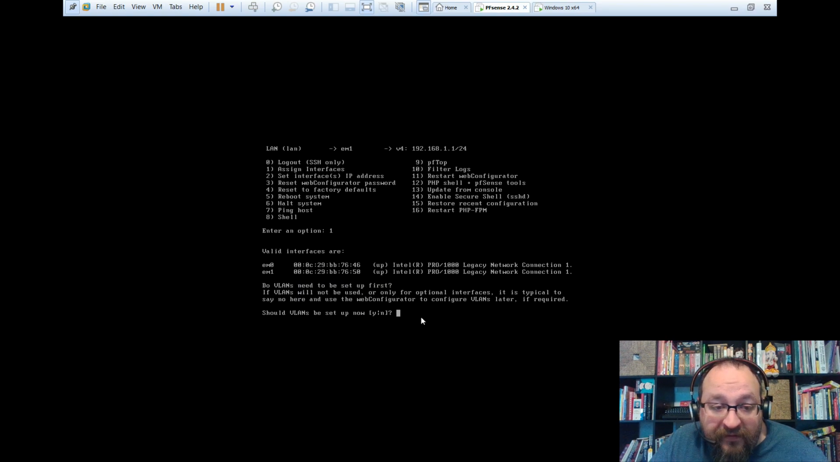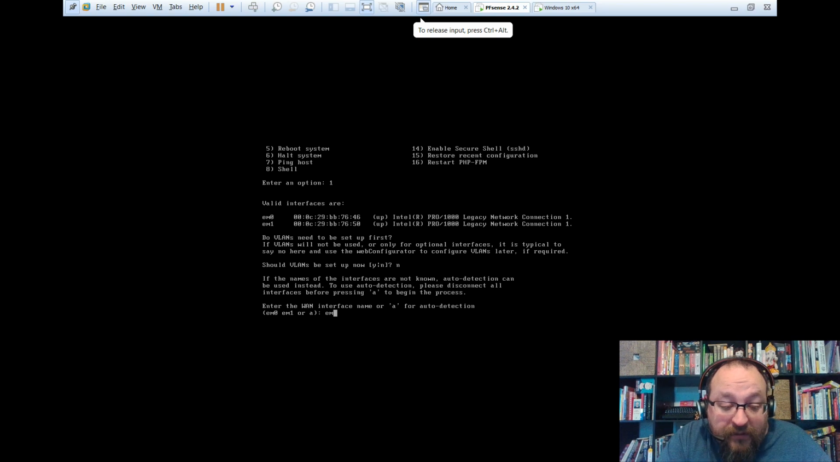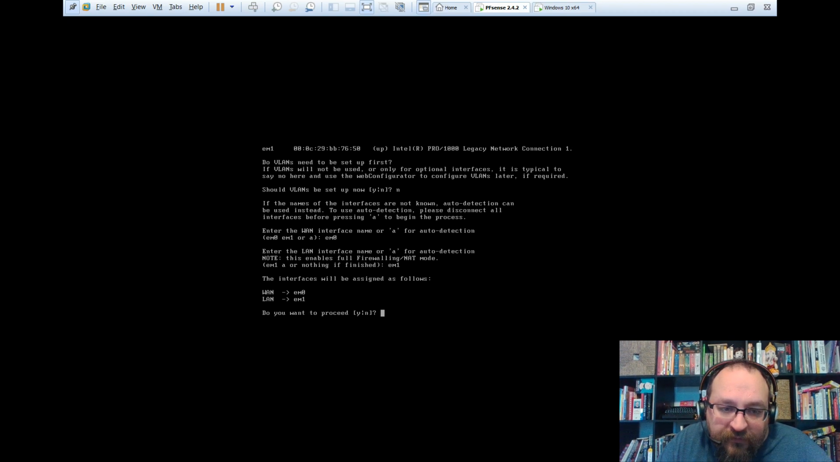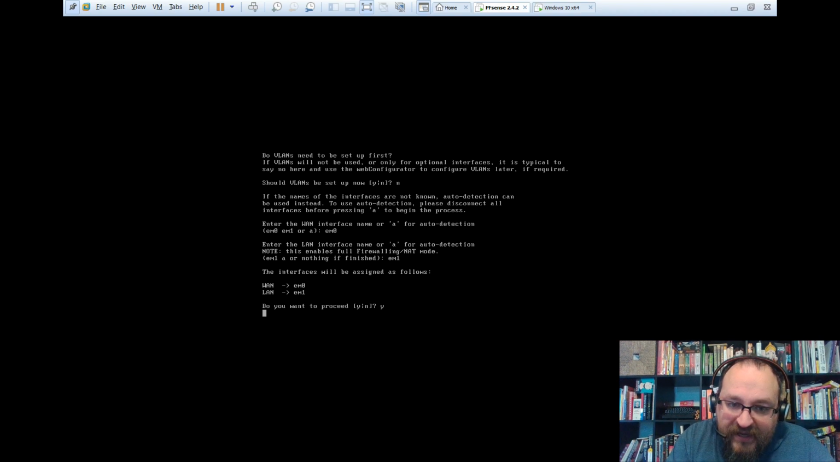So we're not going to set up VLANs. You could if you wanted to, so we're going to say no to VLAN. We're going to set up EM0 as our WAN interface, and we're going to set the LAN interface EM1. Sometimes you can do automatic, sometimes it'll work out, but for the most part, it's easier to configure it manually. It should show these. If you flip-flop it, this will fix it as well. You can come back in here and change these interfaces. We'll proceed yes.